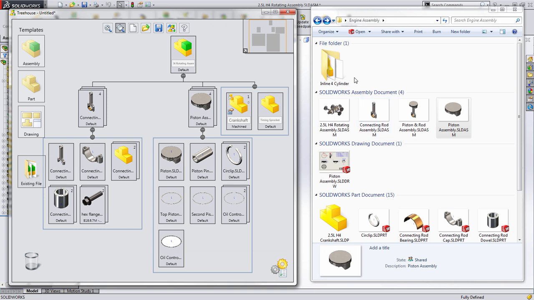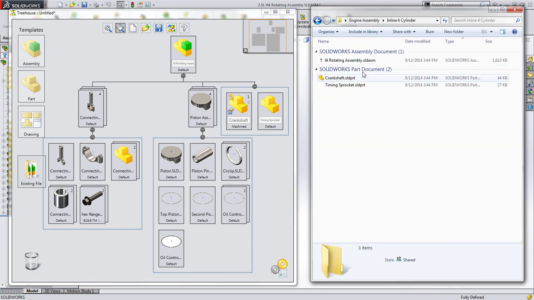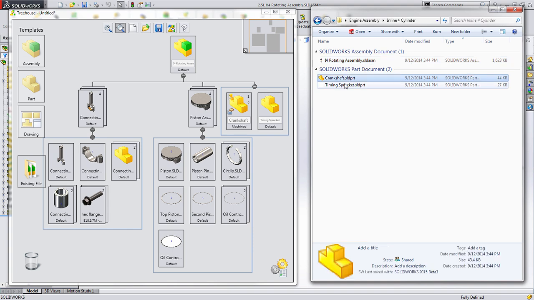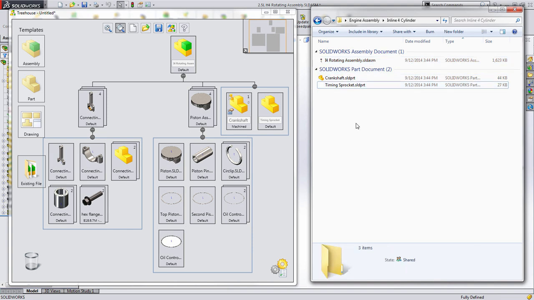Once that's done, inside of Windows Explorer, you can see that SOLIDWORKS not only created the new assembly document with all the components, but also the two new files we specified. As you can see, Treehouse is a great way to get started on your designs early on.